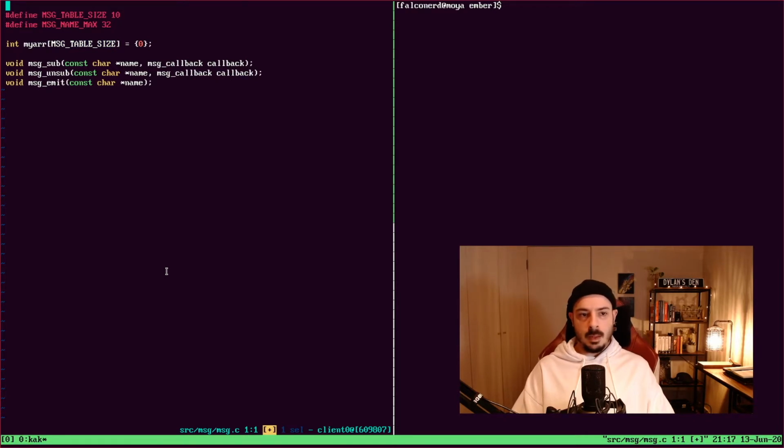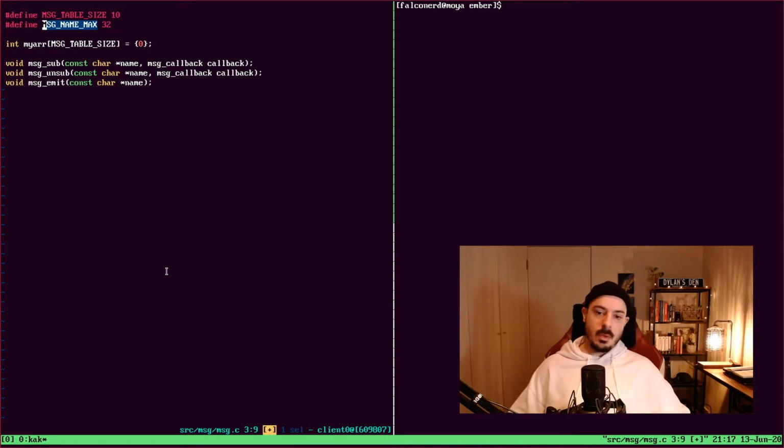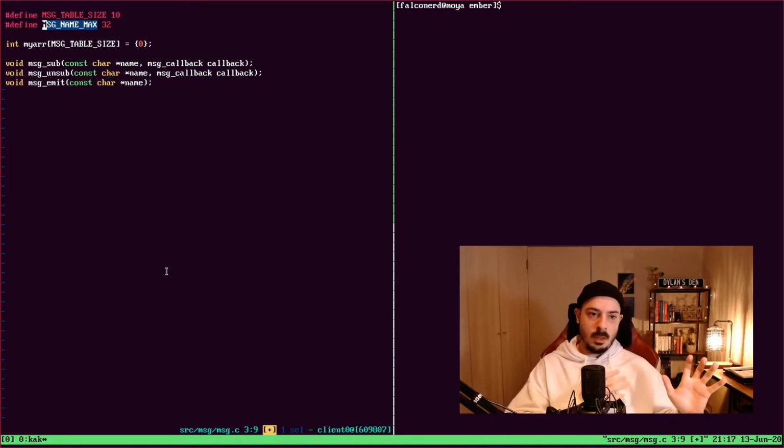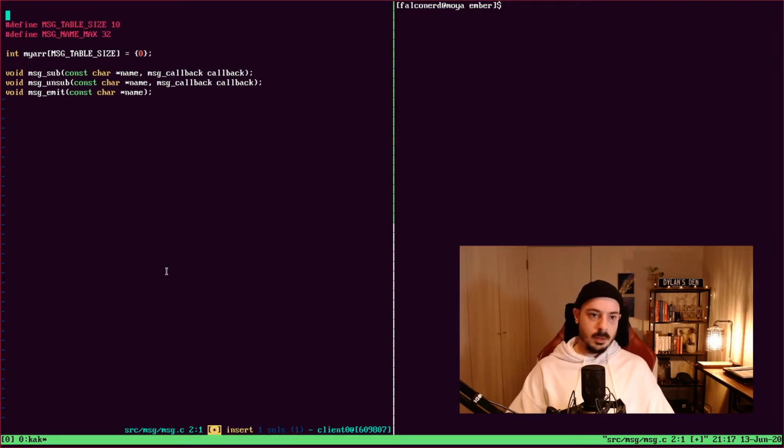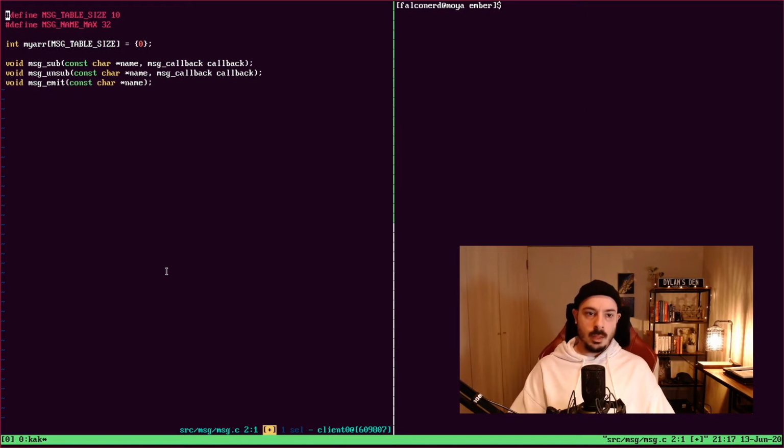Now I have an idea about extending this later, where you can actually define the message table size and the message name maximum as sort of user-defined variables in the client side of the engine. So then here we're going to put something like if not defined message table size, then define it. So it should take precedence in the client definition. That means you can override these values if you need these to be larger, smaller, or just different in some way.